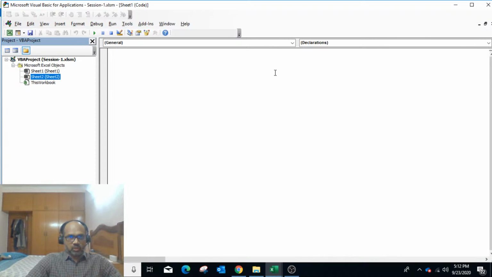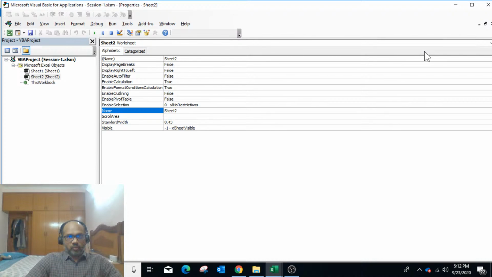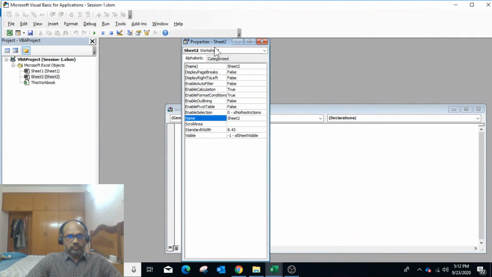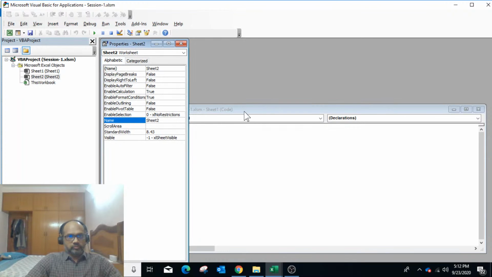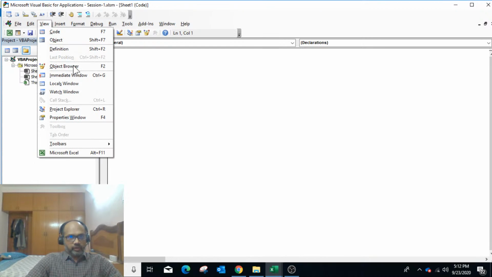So this window is known as Project Explorer. This is known as the code window. Then if you go into the properties window, go to the View option and then select Properties Window. Now it will open the properties window. This is my properties window, right? This is my code window. And there are other windows like the immediate window, locals window, and watch window, which are used for debugging purposes, and we will work on these in later sessions.